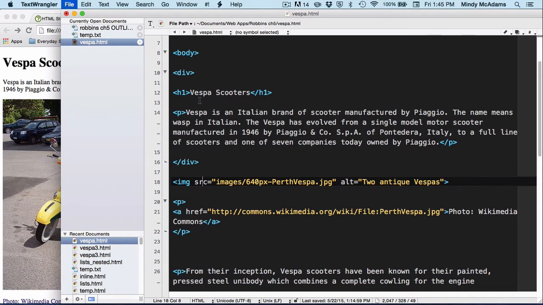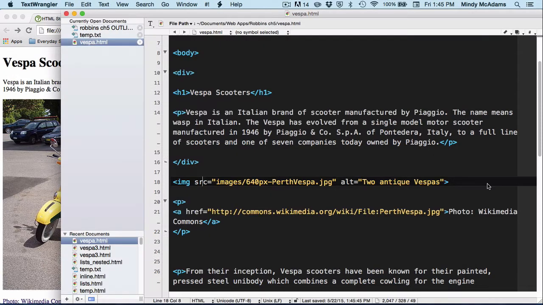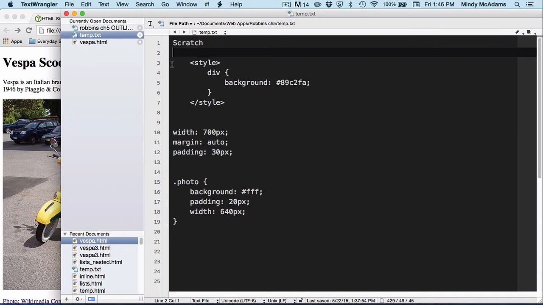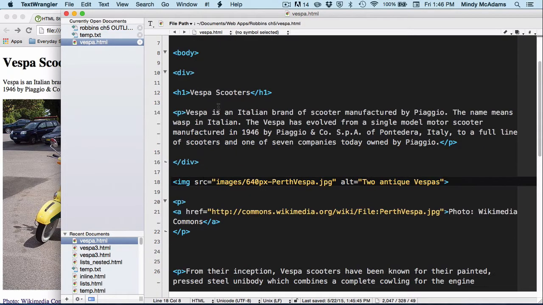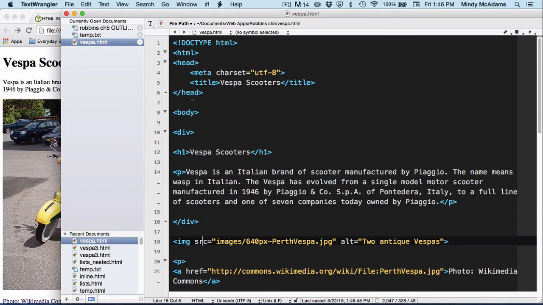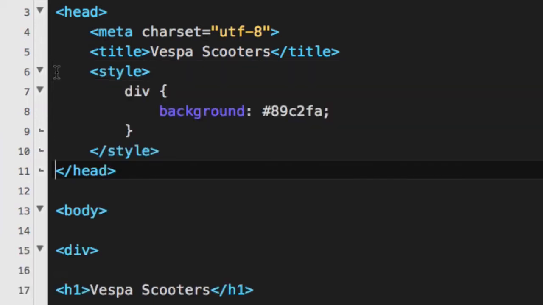So I will save, Command S, and I will reload. And when there's no style on the div, you don't see any difference at all. Okay, so we're going to put a little style on the div. I've got something so that I can copy and paste it, to make this quick. And if you're going to apply style directly on the page, you're going to put it above the closing head tag. So I'm going to paste this in.